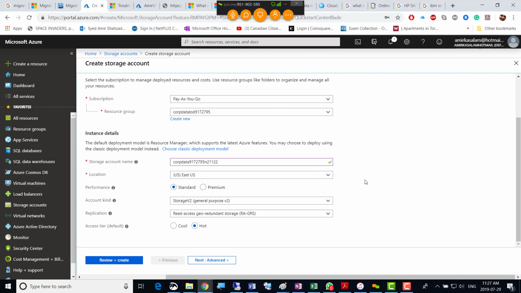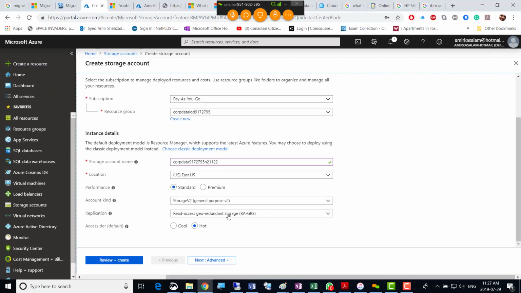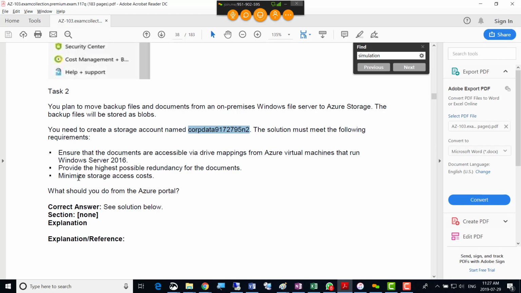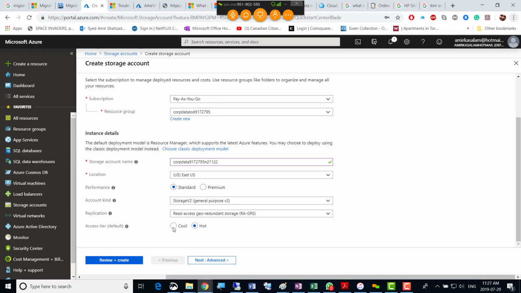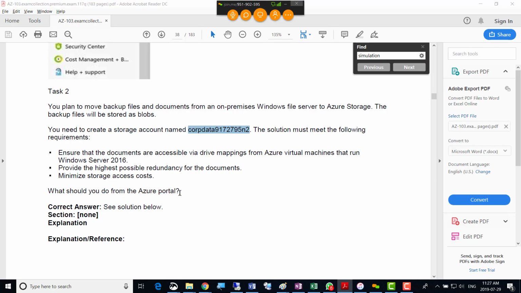East US. And now because we're creating a storage account, we need to check the purpose again. Provide the highest possible redundancy. If we go back there, yes, it is RAGRS, so highest possible redundancy is there because it's multiple regions now. And minimize storage access cost.